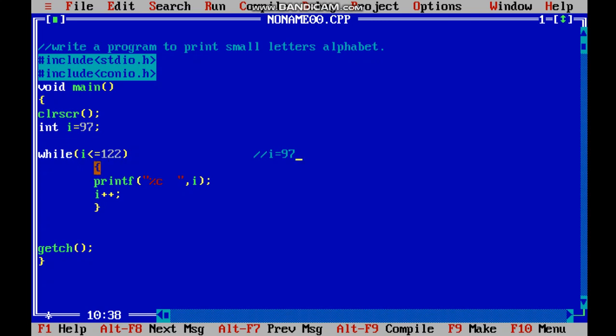Then it will come into these curly braces and do the work that is here. So it says to print %c, not %d. If %d were there, then we would get the answer as 97. But we are getting its character value, %c. That means the code was small a. So we will get small a in one line. Small a. Yes, got it?